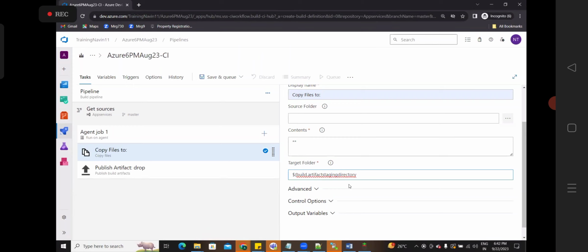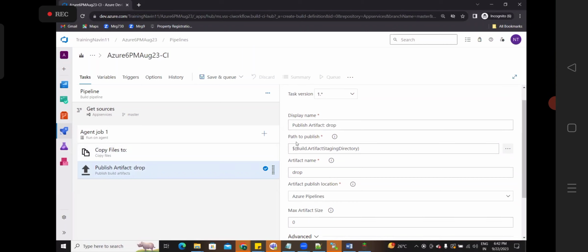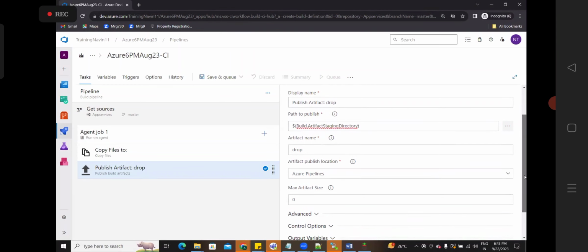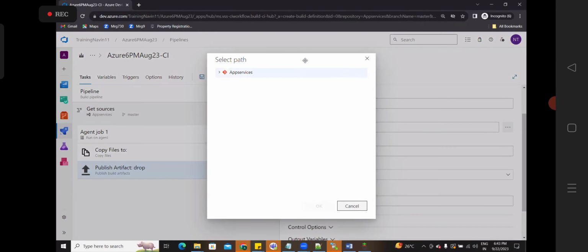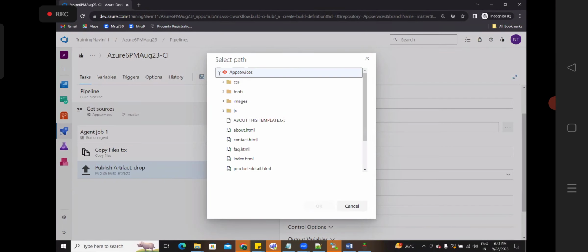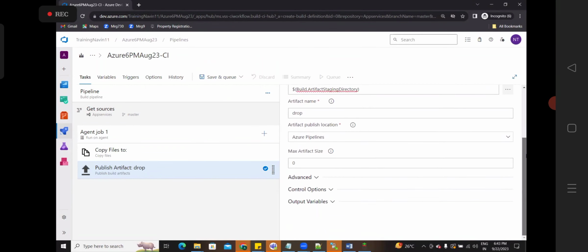Shall I go to the publish artifact now? Let me go here. Okay. Publish artifact. Automatically, what you copied there will now come here. Can you see? It already came. So no need to do anything at all. If you choose also, nothing. You don't have to do anything here. Got the point? Everything is already there. So that's it. Clear?